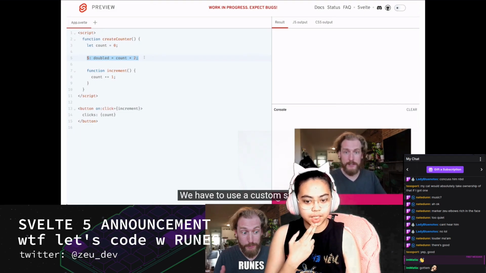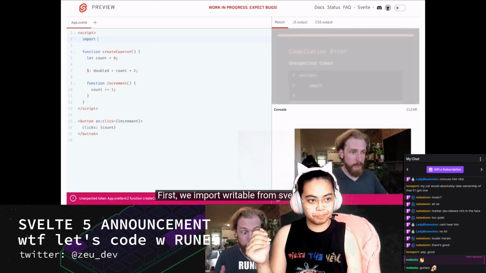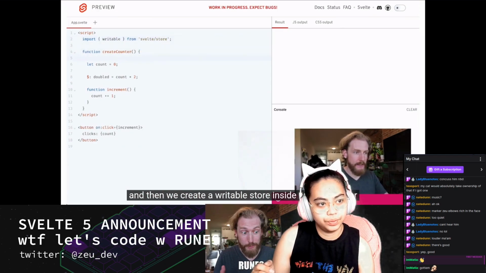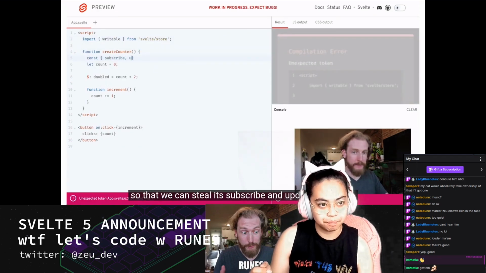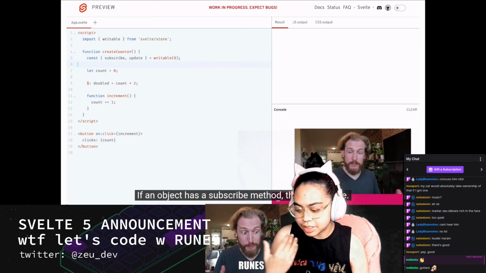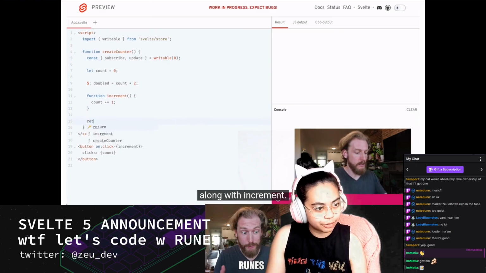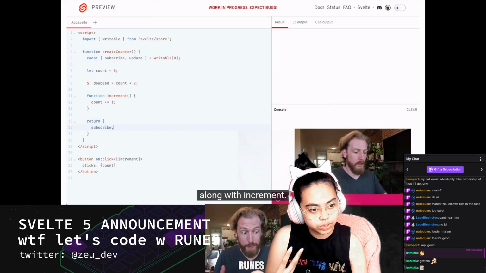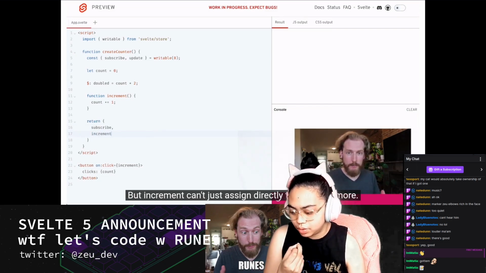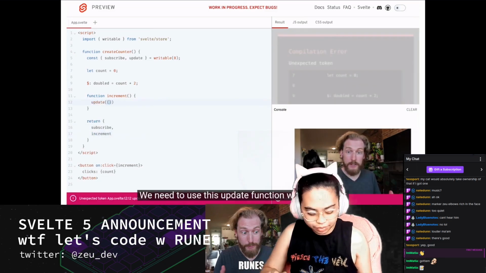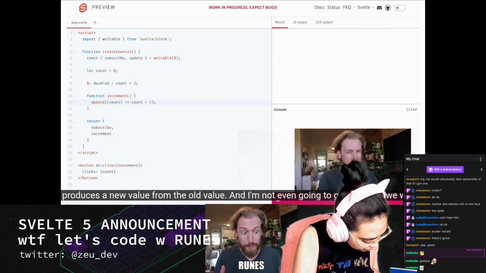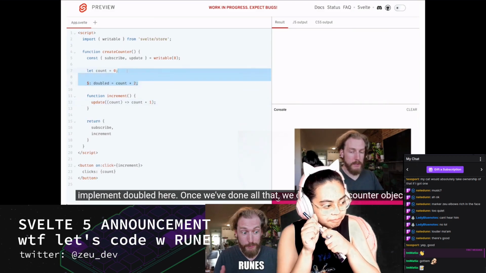We have to use a custom store. First, we import writable from svelte/store. And then we create a writable store inside createCounter so that we can steal its subscribe and update functions. If an object has a subscribe method, then it's a store. We return subscribe from our function, along with increment. But increment can't just assign directly to count anymore. We need to use this update function with a callback that produces a new value from the old value. And I'm not even going to get into how we implement doubled here.